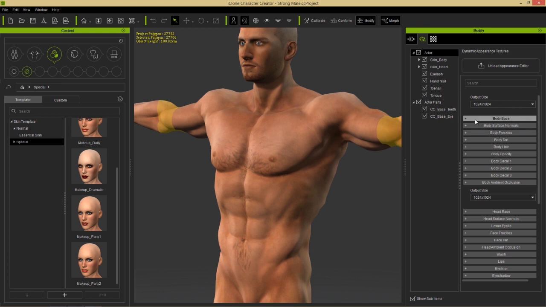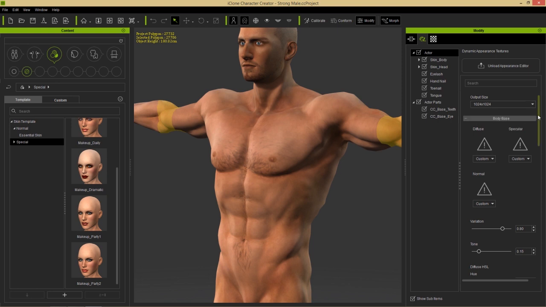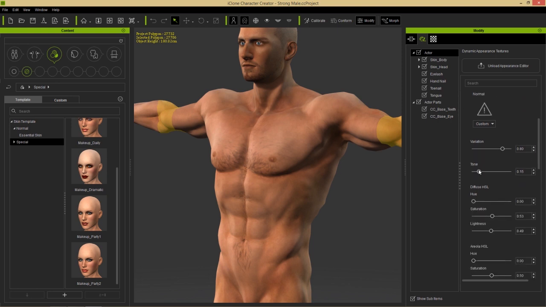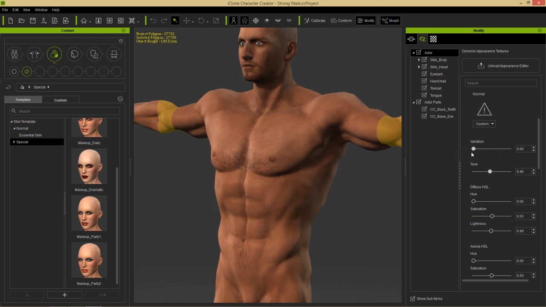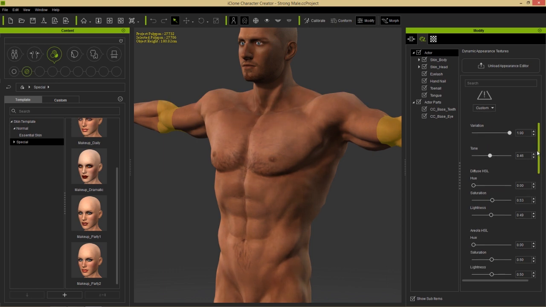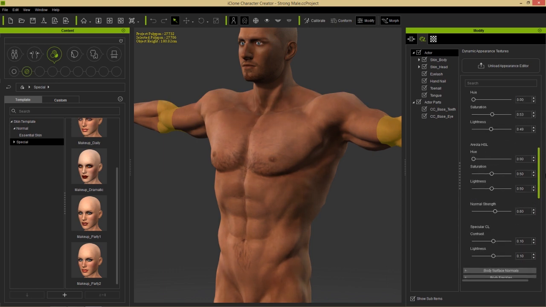The body base is the one that most people will be interested in, and this is where you can change your character's skin tone. So just go down to tone right here, and you can give him a darker skin tone, or a lighter skin tone. Let's give him something somewhere in between here. And then the variation slider is kind of cool too. It'll give you a more even tone, or almost like an ambient occlusion effect on your character as well. And there's various other sliders that you can choose.